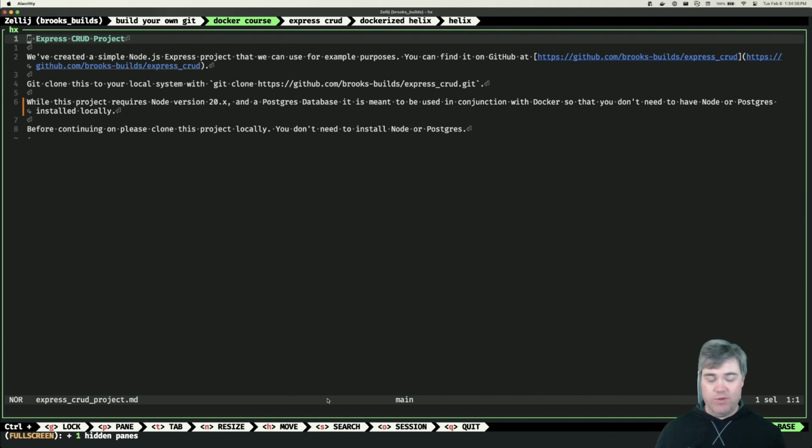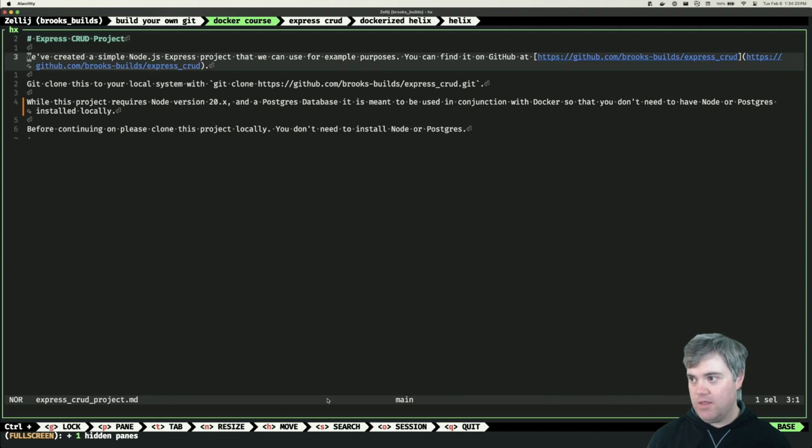Okay, so Express CRUD project. We did our spell check of this already, so we're good to go. Express CRUD project. We've created a simple Node.js Express project that we can use for example purposes. You can find it on GitHub at blah. Git clone this to your local system with git clone. While this project requires Node version 20.x and a Postgres database, it is meant to be used in conjunction with Docker, so you don't need to have Node or Postgres installed locally. Before continuing on, please clone this project locally. You don't need to install Node or Postgres.